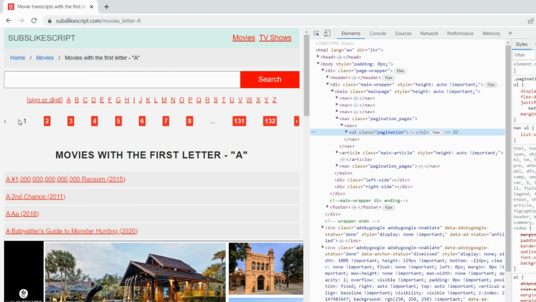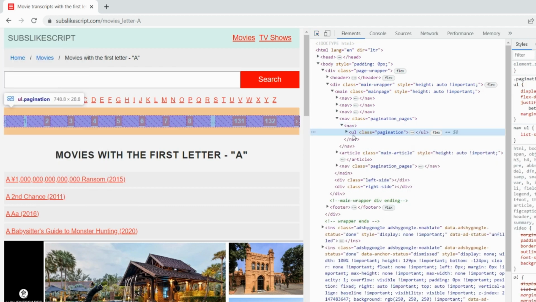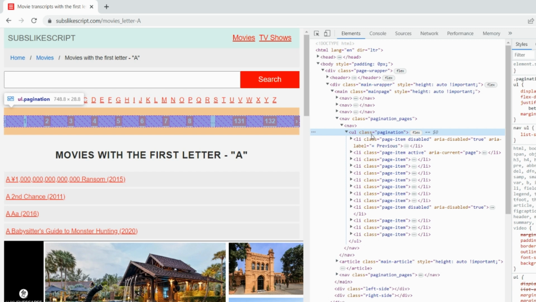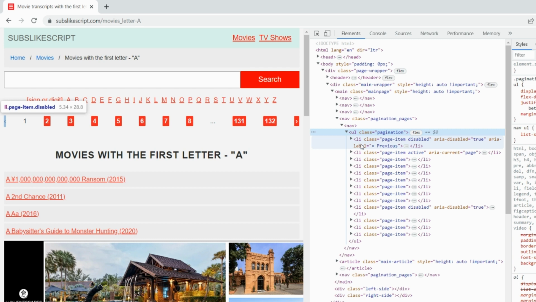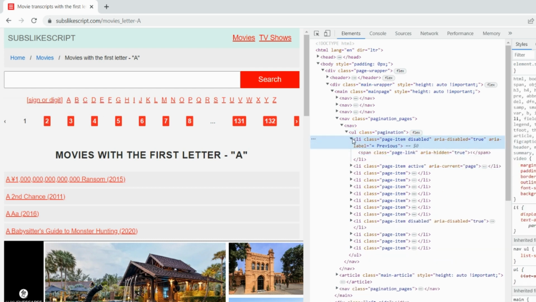Alright, perfect. You can see this is enclosed under UL, that is unordered list, and class name is pagination. So remember that class name is pagination under UL element. Inside that there are many li tags. Inside each li tag you will find your page number.